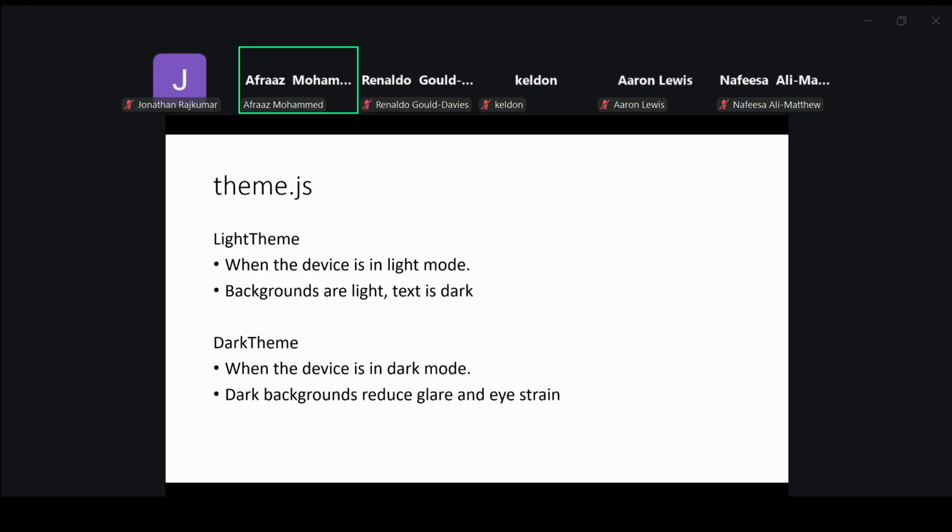All right, so the first file we're going to create is themes.js, and in this file we will define what color schemes we want in light mode and dark mode. For our example, we're going to simply set the background to a light value and the text to a dark value. For the dark mode, it's going to be the opposite: we're going to set the backgrounds to a dark value and the text to a light value. So let's make that change now.